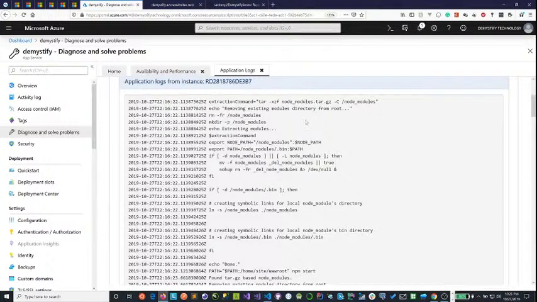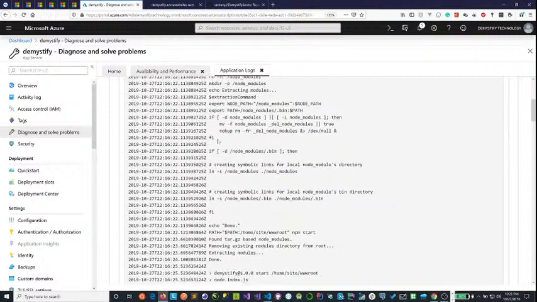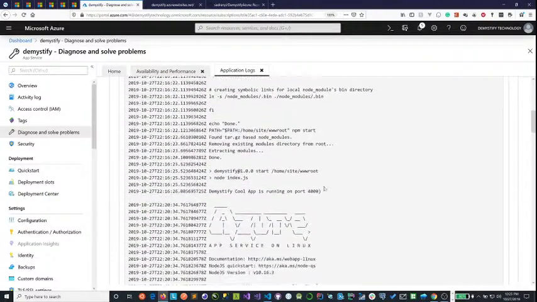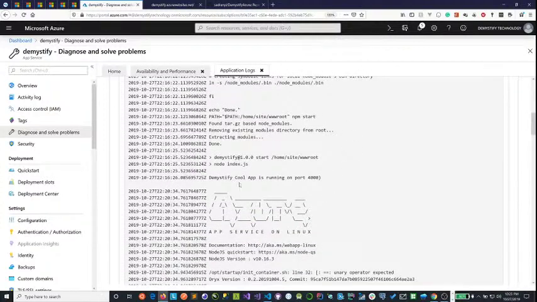Remove existing, created a directory node models, exported a node path. This was the path, Demystify path. Okay, so it was running.